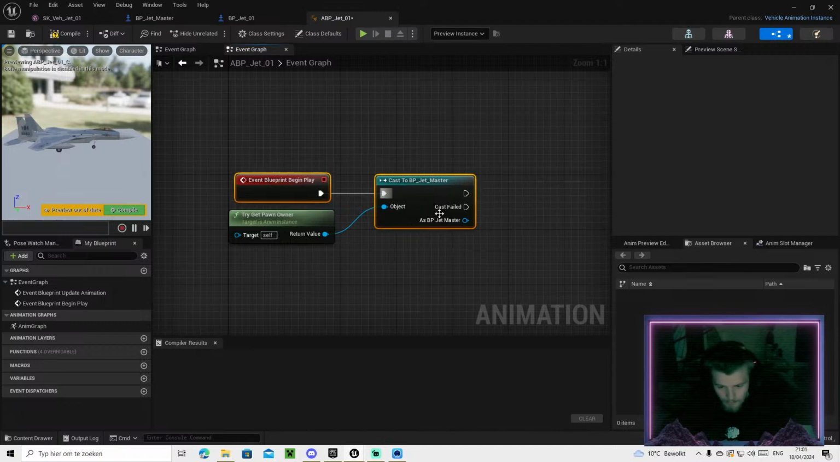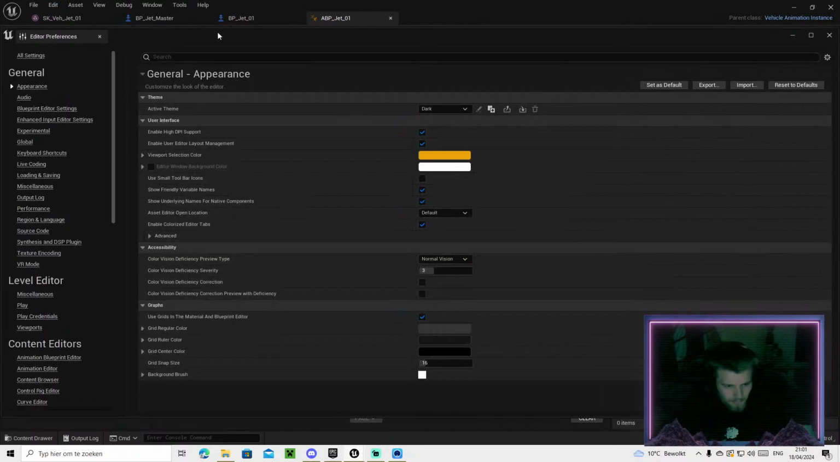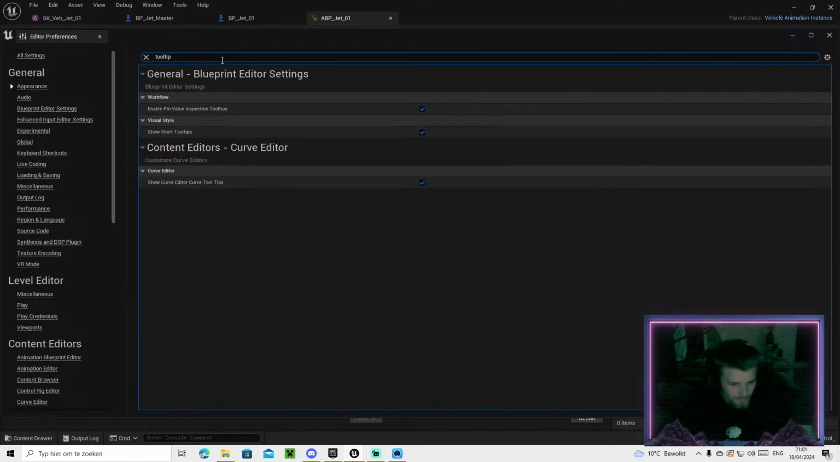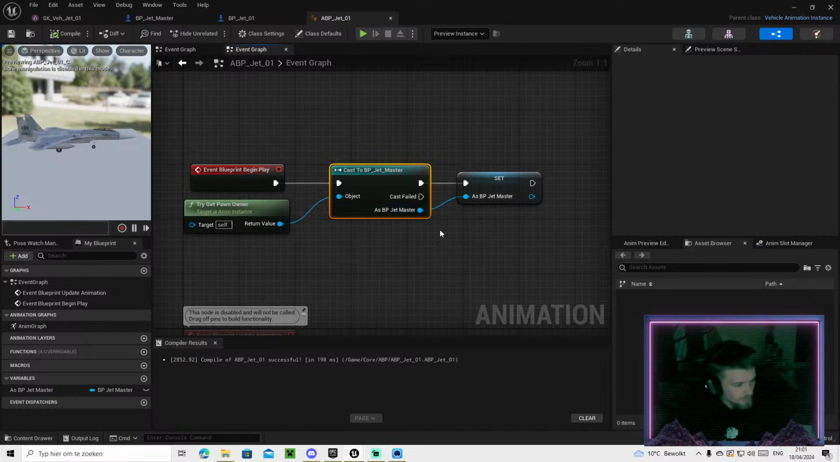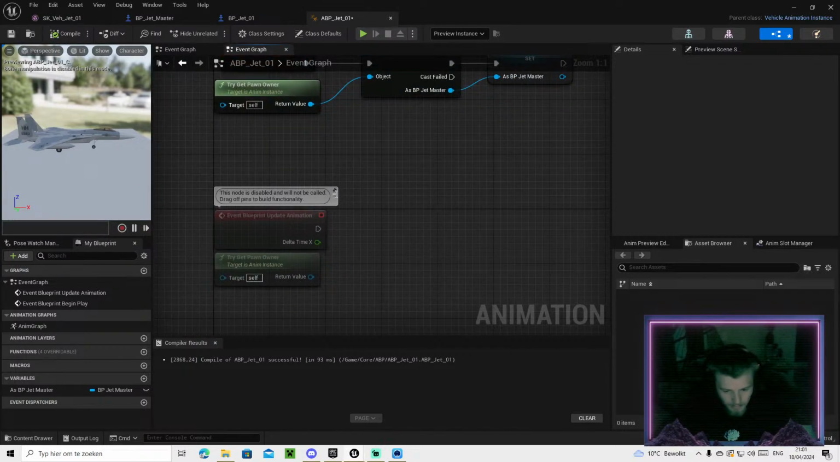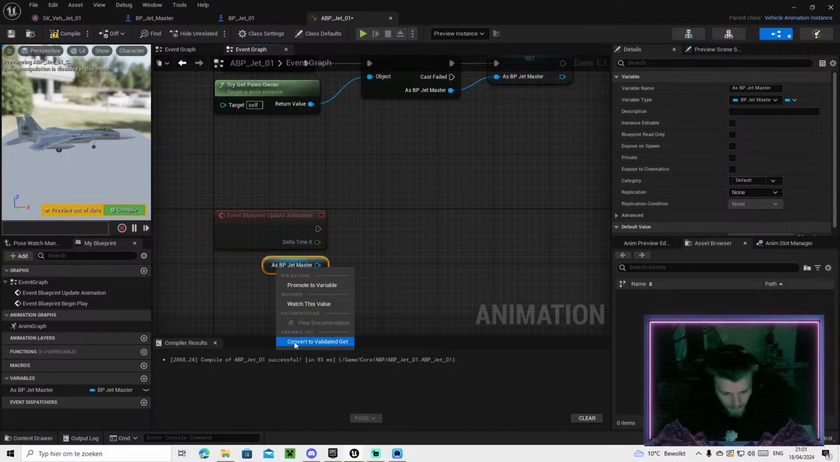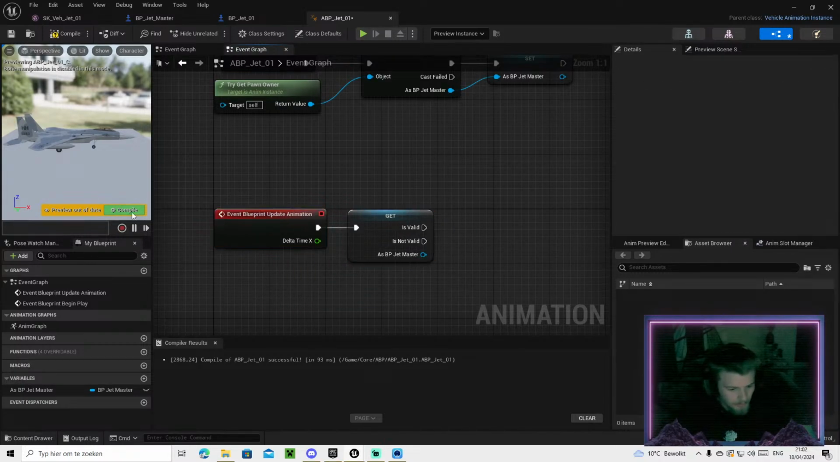Okay, and we just want to save that as a reference so we can use it. In editor preferences, you can disable this annoying little tooltip by just saying, there you go. So now it won't give you this annoying tooltip when you hover over stuff. Anyway, on the animation, what we want to do is first check if it's valid, because if it's not valid, we don't want to have a bunch of errors on the begin play.